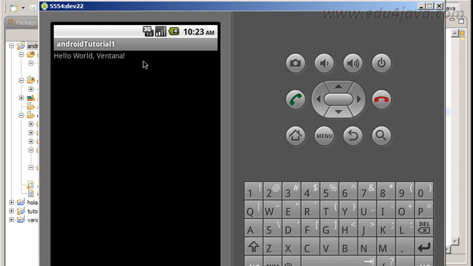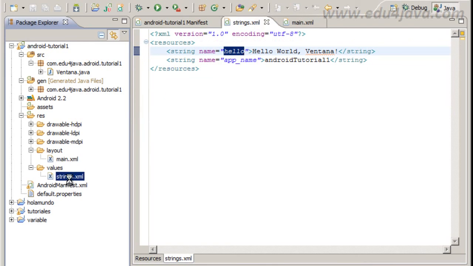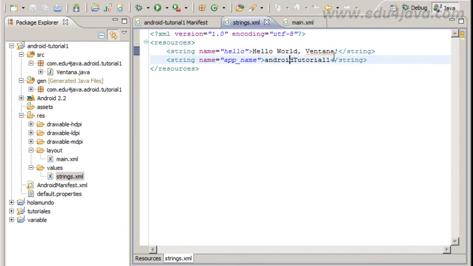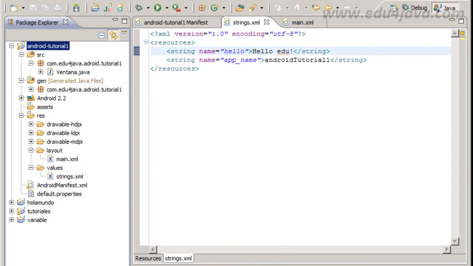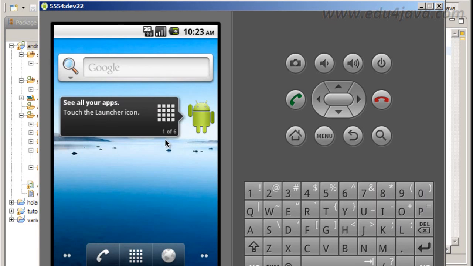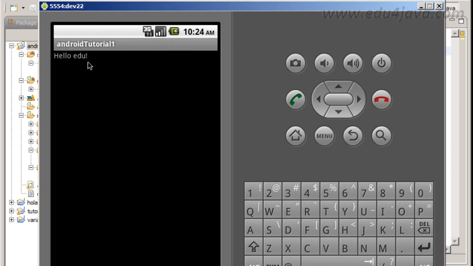We are there. Okay. As you can see, Hello World Ventana, Android Tutorial 1, are these that we have here. We can change it. We can put Hello Edu, for example. Save and again run as Android application. We go here and the application is starting again, and Hello Edu.